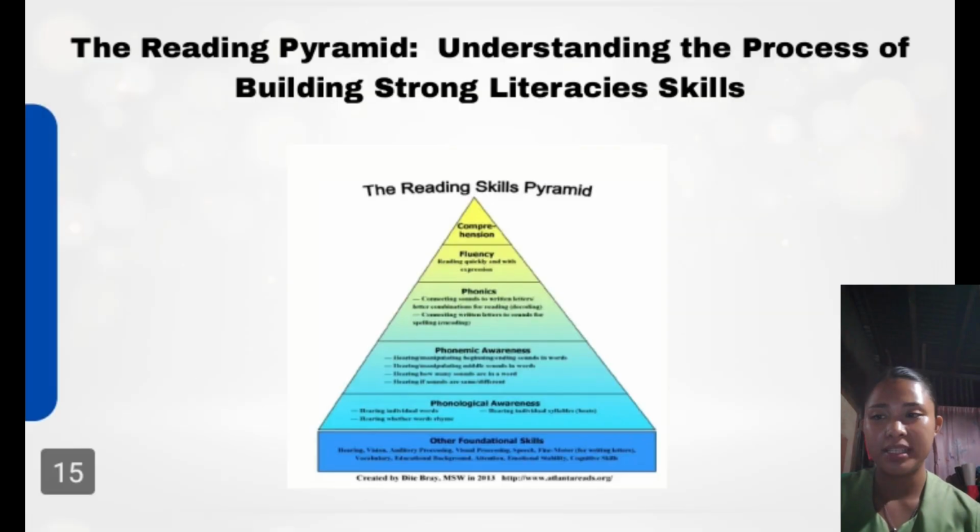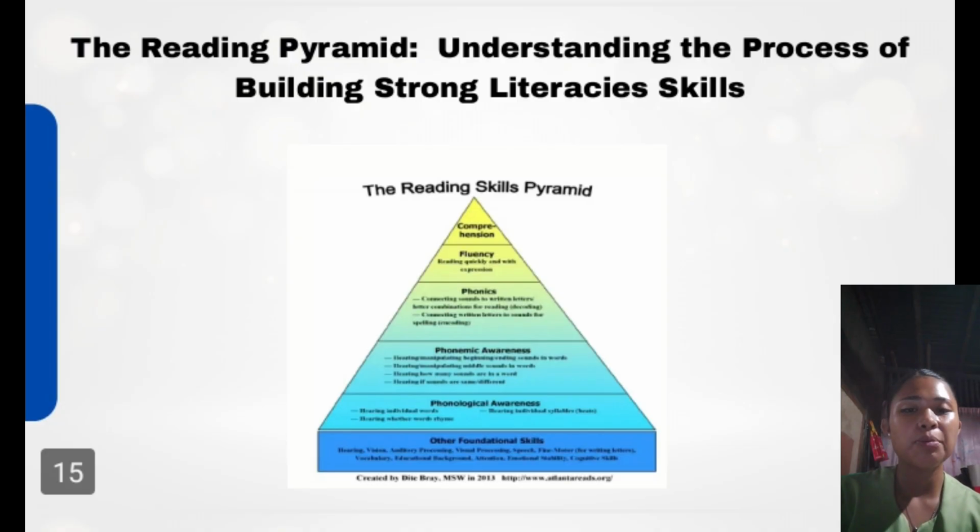The reading pyramid. Understanding the process of building strong literacy skills. So here is our pyramid, the reading skills pyramid. There are 5 pillars of reading.